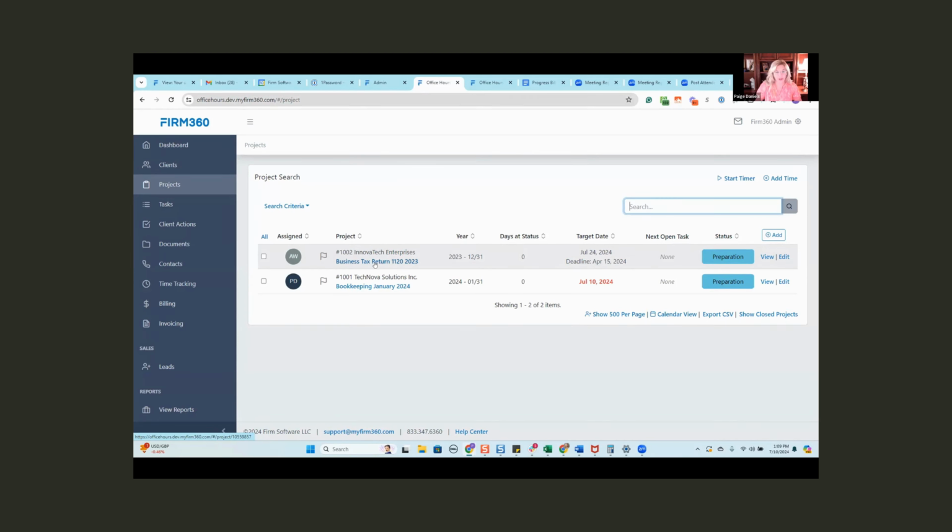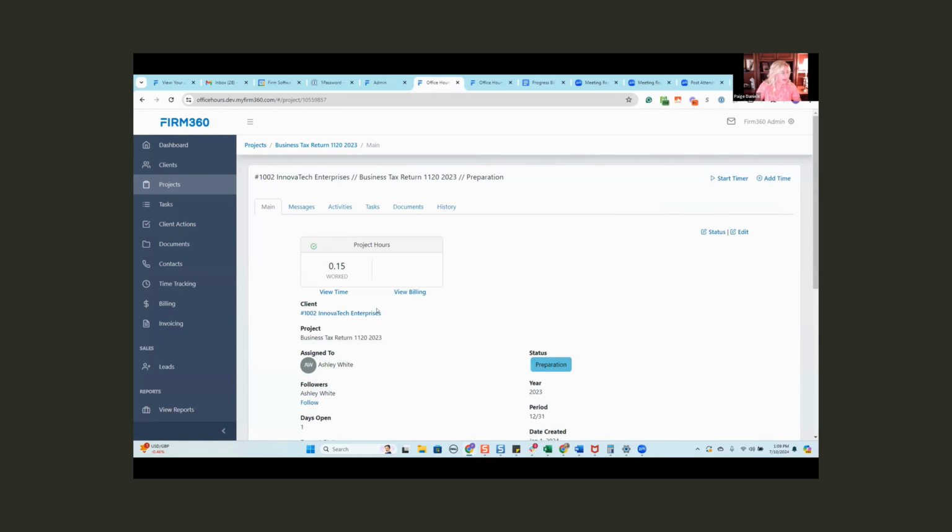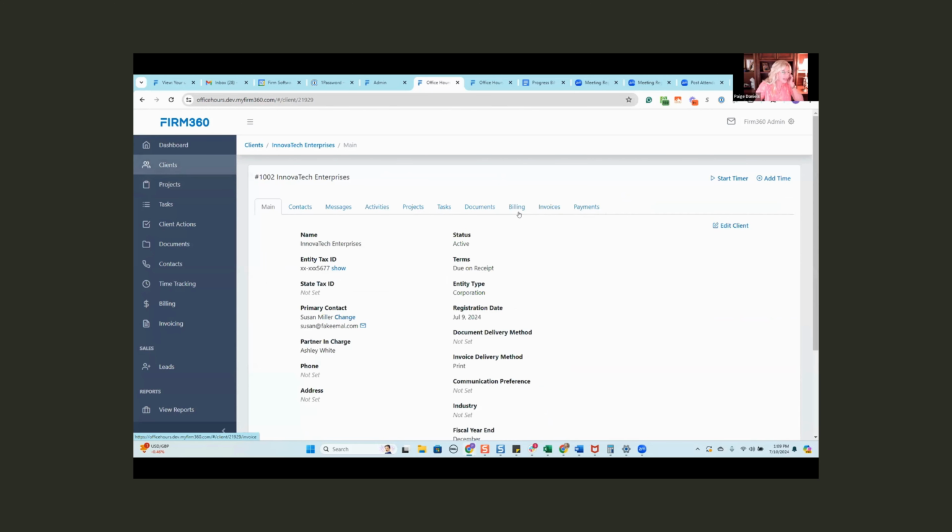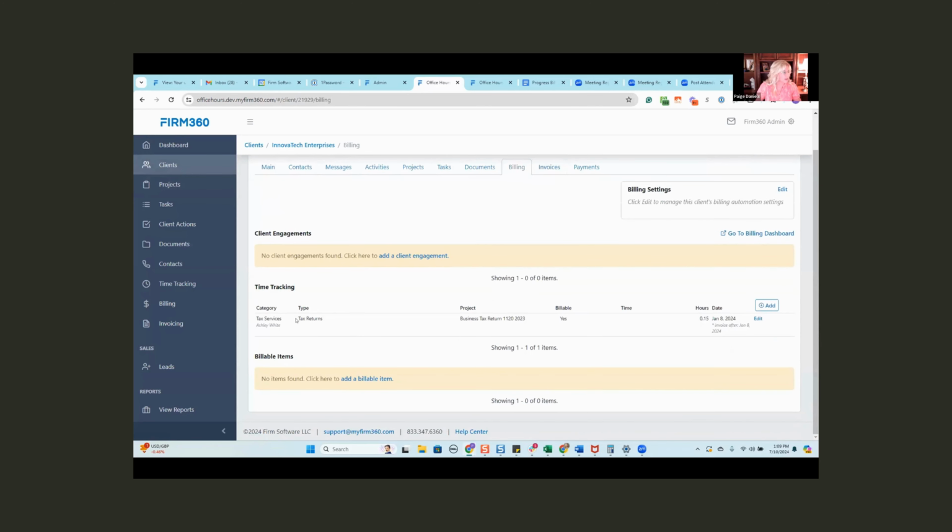So the one I'm going to demonstrate is this business tax return. I have gone ahead and entered a little bit of work for a little bit of time for this project. And if you look on the billing dashboard here, you're going to see that I entered some time in January. We're going to pretend that we're back at the beginning of the year, and I entered time to set up the project. And then I'm going to invoice them to get money up front to create a progress bill.